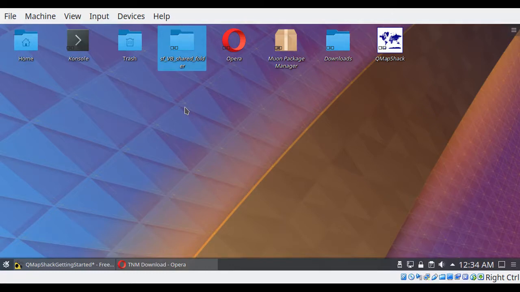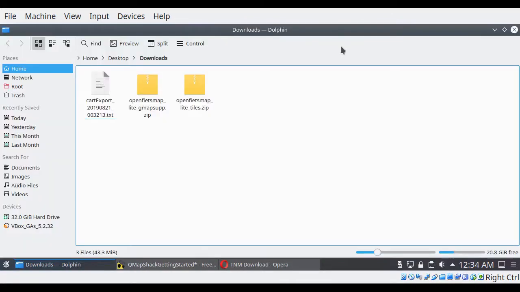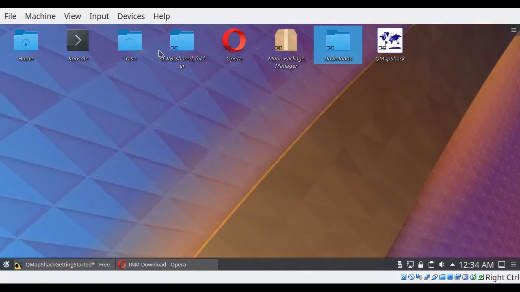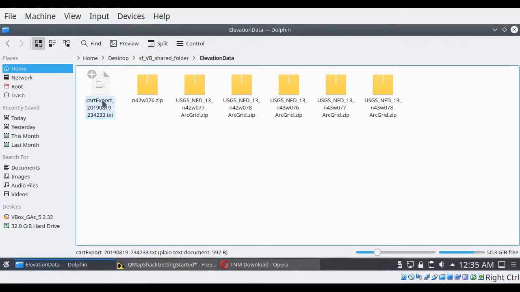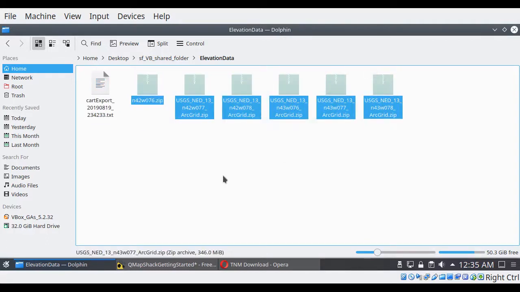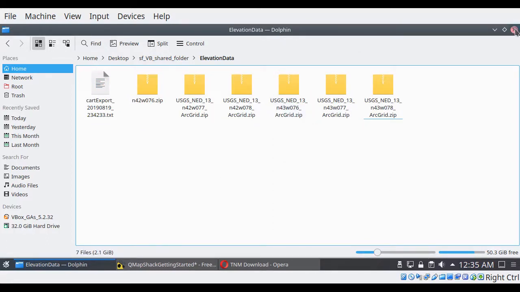So let's assume that already happened. I don't think I put them there, but I've got them. At least I have them here under elevation data. This is just the text file with the URLs. This is the elevation data. So the idea was to go to the folder where I was putting maps and then make another folder in there for elevation data. And I'm actually going to pretend this is the downloads folder, and I'm going to copy this stuff into my folder with the maps and elevation data and so forth for QMapShack.